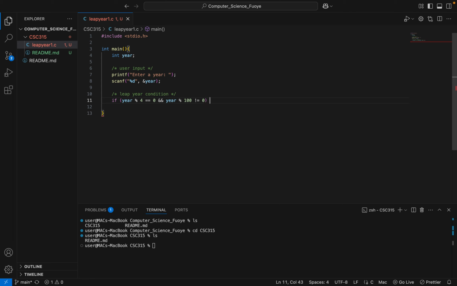Or we'll also have one more condition: or if the year modulo 400 is equal to 0, that is, it should be divisible by 400. If it divides by 400 and leaves a remainder, it means it's not a leap year.